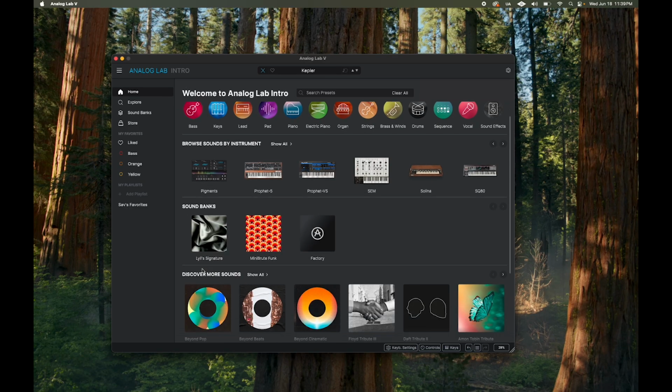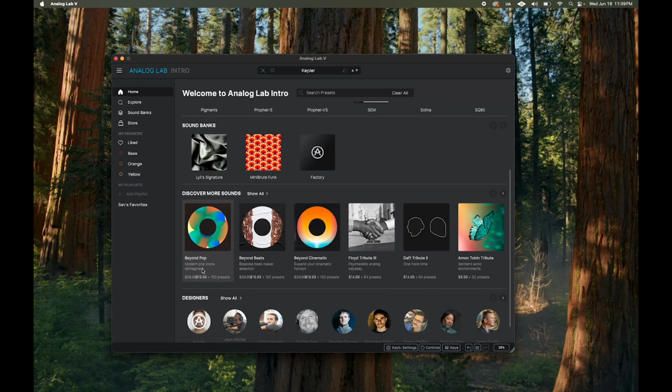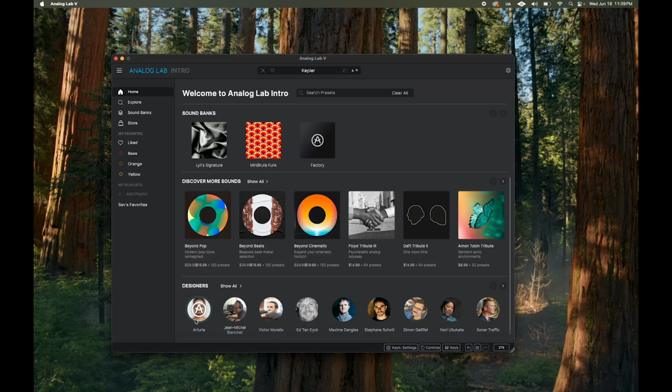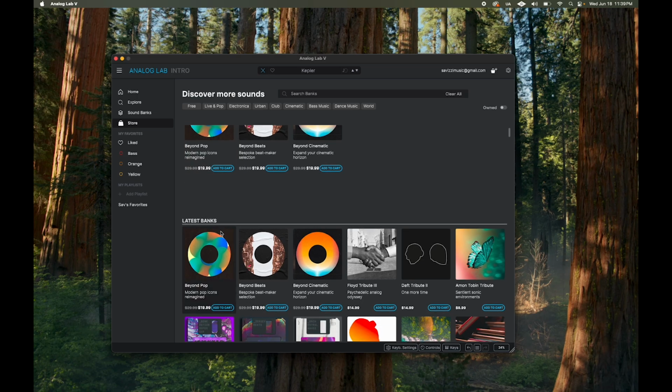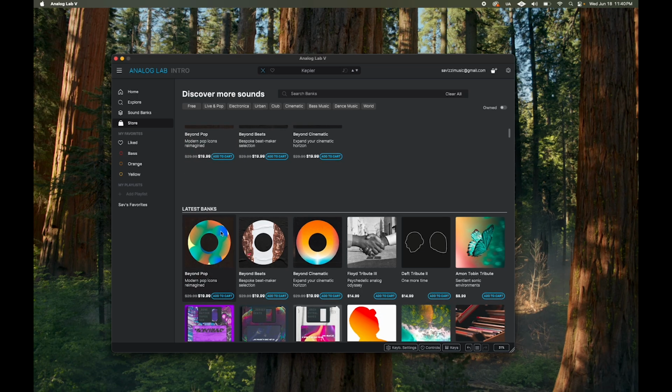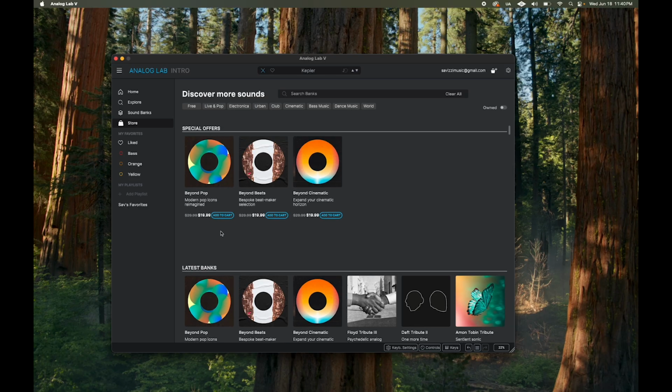Moving on, we have sound banks. There's banks that you could purchase, and then we also have sound designers. So if you wanted to click on a particular designer, you could see what kind of presets they created. Under Store, you'll see all the banks that are available for purchase. You can audition them to see if you like what they sound like. I would also encourage you to check out the free options that are available.